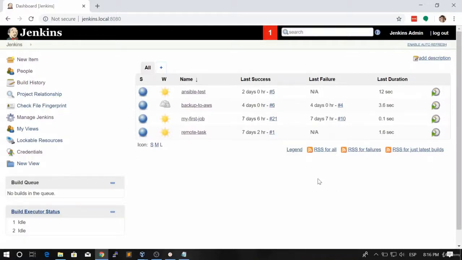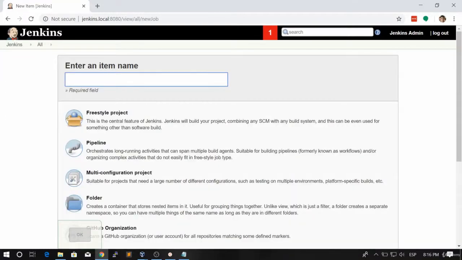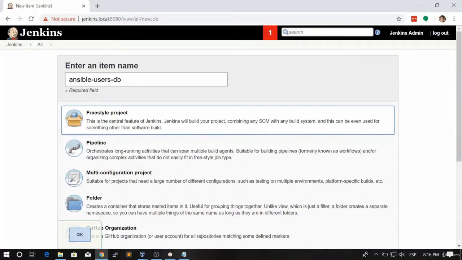Hello and welcome back. In this video, we're going to create the Jenkins job that is actually going to do all the magic. So we're just going to do a click and then everything is going to be done. For this, let's click on New Item and call it, for example, Ansible users DB, or whatever you want. Let's click on Freestyle project and click on OK.